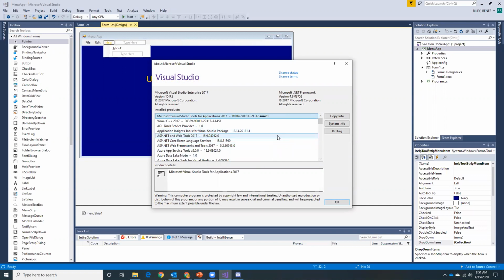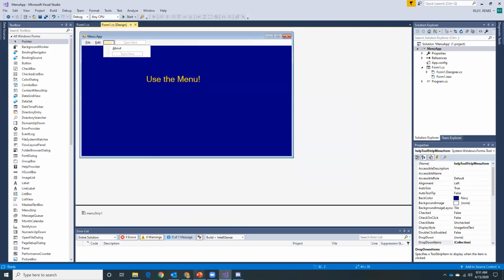Now, Visual Studio has a pretty involved help about, because it shows you all of the different packages that have been installed and extensions. And since Visual Studio is getting so huge, there's a lot of information there. But I can always get that information from help about. So we'll create our own.